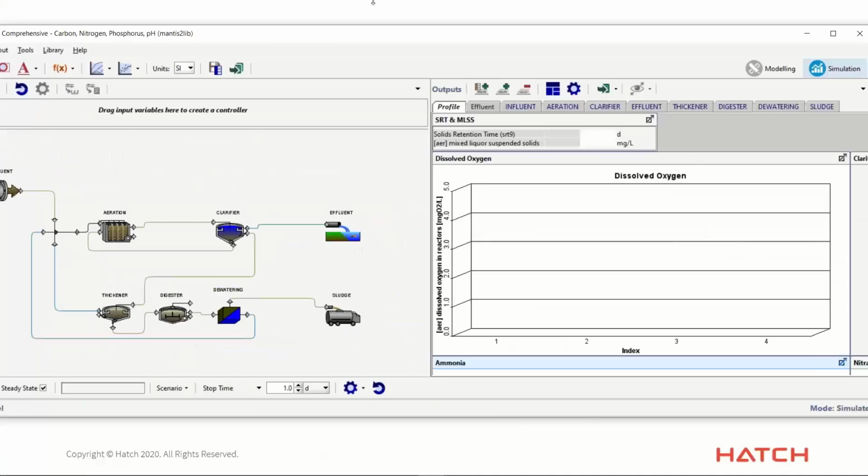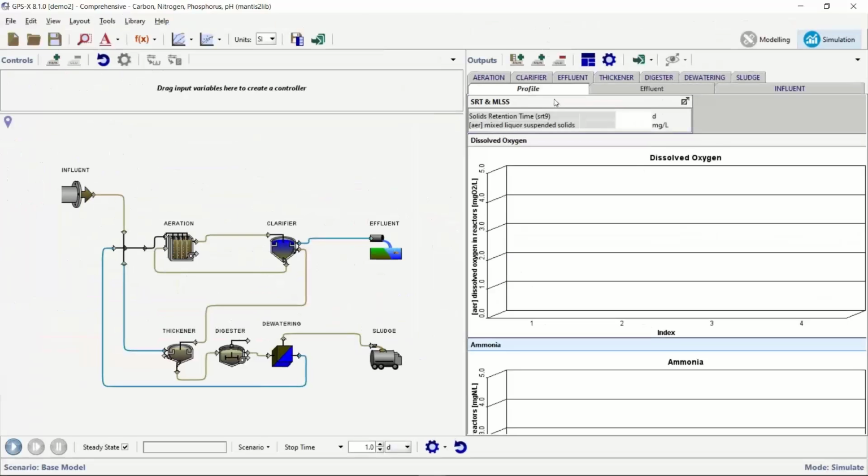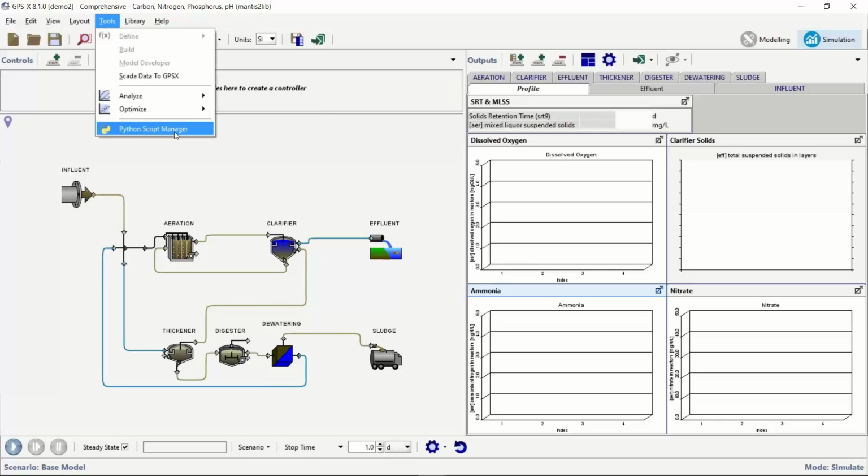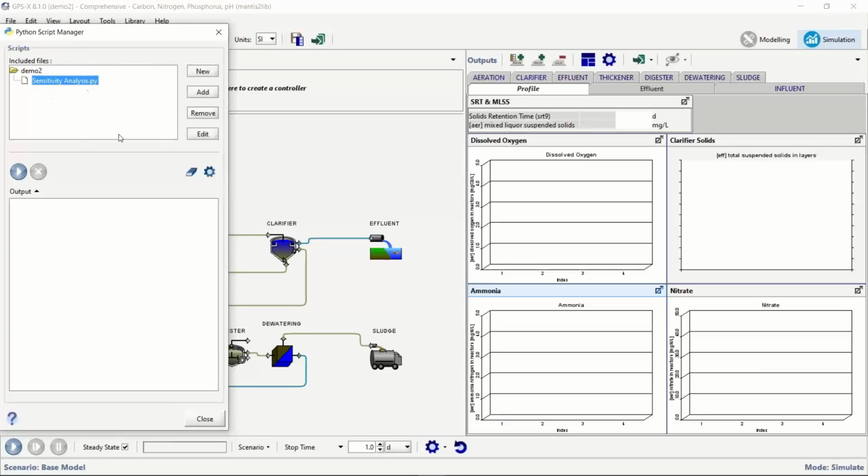So if I bring up the GPSX layout, this time we're using a wastewater treatment plant instead of a water treatment plant, where all we're doing is very simple COD removal and nitrification. So as before, we're going to open our Python script manager, and we'll take a look at what this sensitivity analysis.py file is doing by opening it in Notepad++.